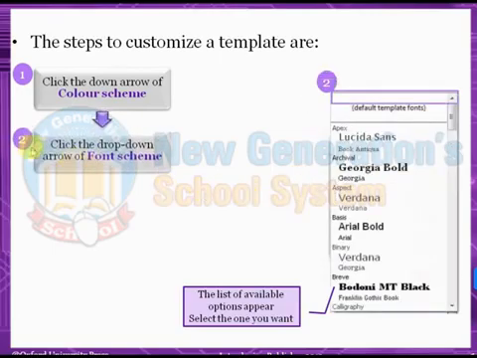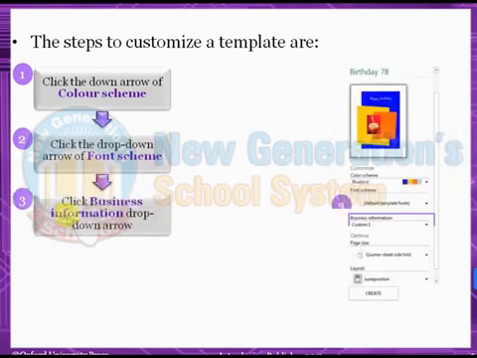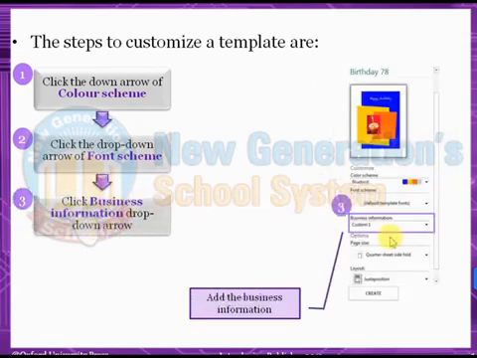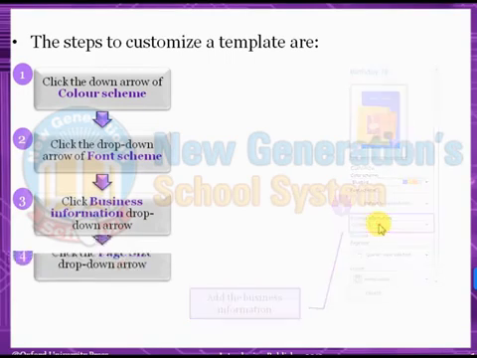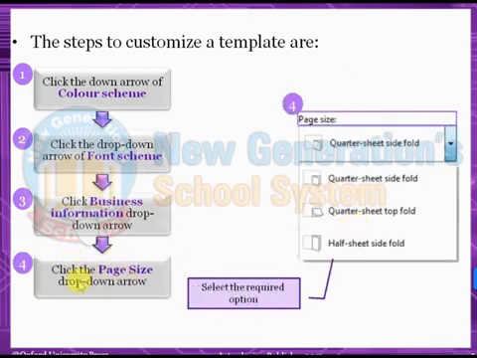Then we can click the drop down arrow for font scheme and we can choose any font of our choice. Then we can click the business information drop down menu and we can click any information over here. We can add any information over here, the personal information, the business information, whatever we want we can put. Then we have to click the page size drop down arrow. This is the page size drop down arrow and we can select any of our own choice. Quarter sheet side fold, quarter sheet top fold, half sheet side fold. So we can choose any of these.